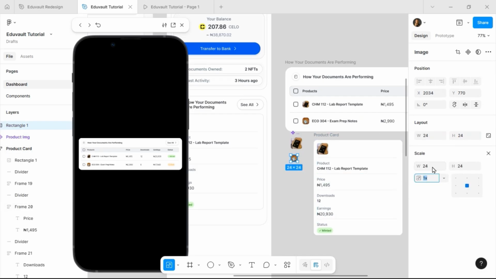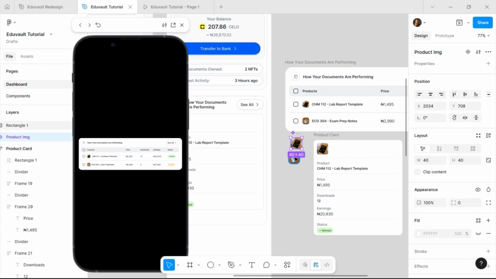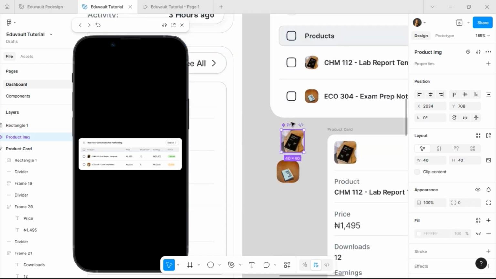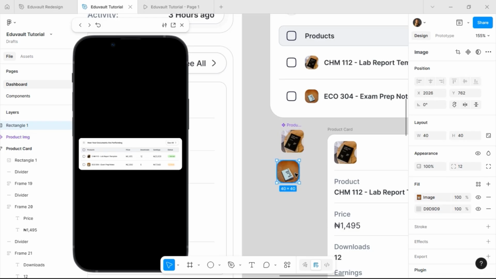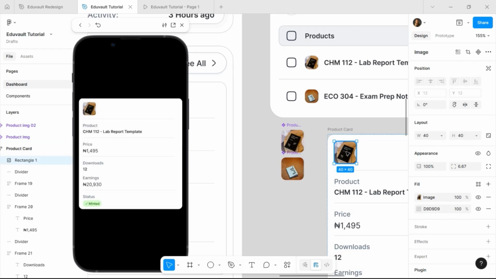So I'm just going to hit K, and this is going to be 40. And then corner radius is going to be 12. Really? I didn't add corner radius to this. This looks like 8. So now I'm going to make this a component also, and then call it product image. So I'm going to copy this and then paste to replace.